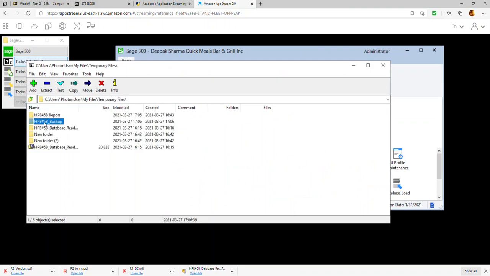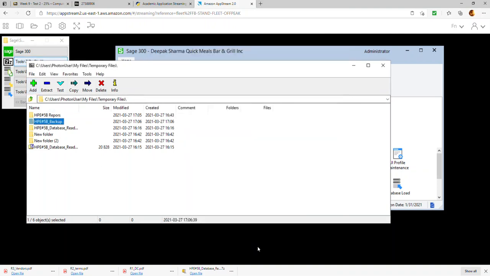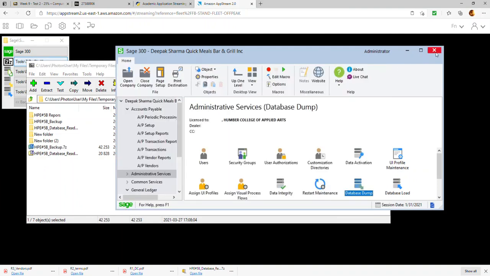What I want this system to do is zip this folder. So I click on this plus icon and press OK. And what this did is create the database backup right here. Okay. And now I'm good.